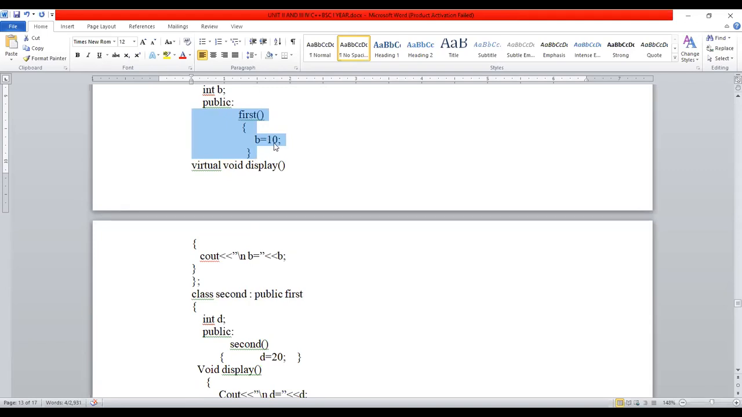We are giving a value through the constructor. We are displaying it through the virtual function. The virtual keyword, virtual void display function, we are writing cout b is equal to b. The b value we are displaying in the virtual void display.